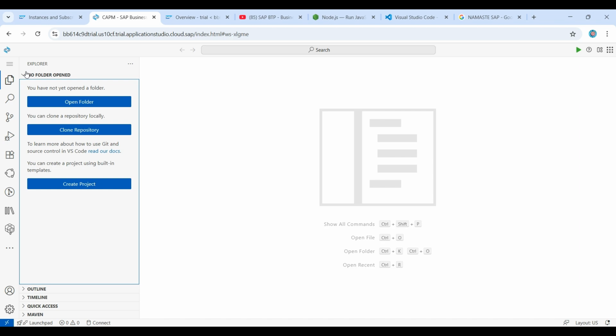But the great part is BAS comes preloaded with the @sap/cds-dk command line interface tool, Node.js, and even the SQLite database, which are all necessary to run your CAP project. You do not have to install those dependencies separately. SAP has already installed them in the backend. So unlike on your personal system, you don't have to manually install them. They are already ready to use in the cloud.